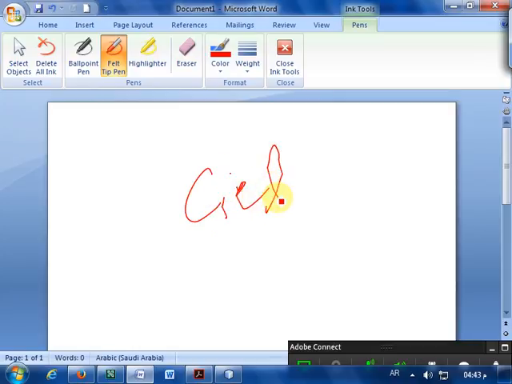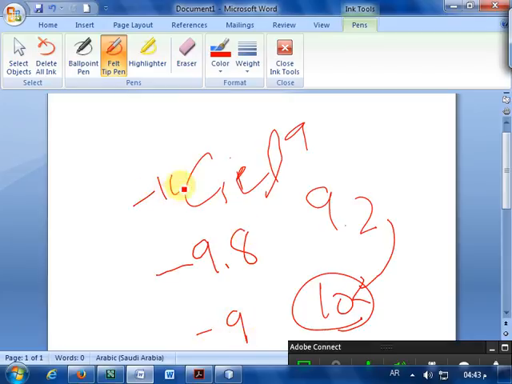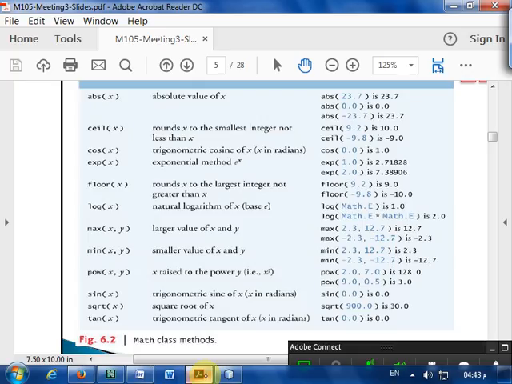See, ceil will give you the high value. For example, 9.2. So it is between 9 and 10. Which is the highest here? 10. For minus it is minus 9.8. Minus 9 is highest, minus 10 here. So minus 9 is the highest. If you have 9.5, it is again 10. Ceil. Then you have cos, this is a trigonometric cos, exponent, floor.